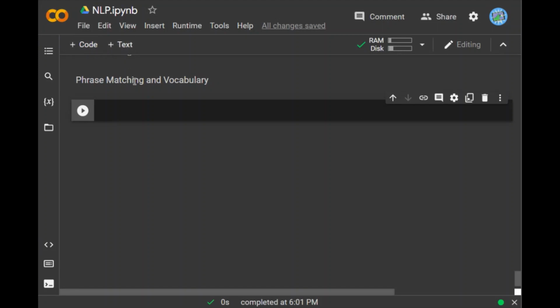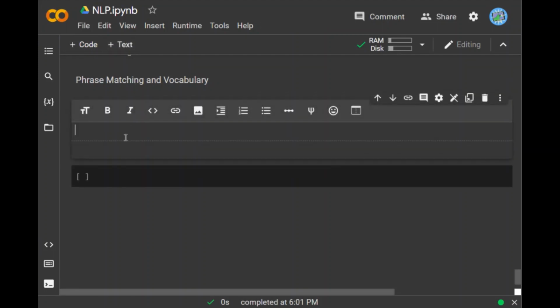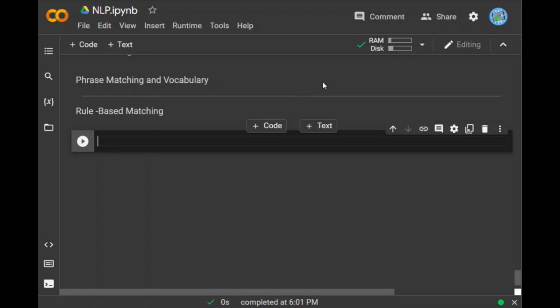The first thing we are going to see is rule-based matching. The spaCy library comes with a matcher tool that can be used to specify custom rules for phrase matching. The process to use the matcher tool is pretty straightforward.